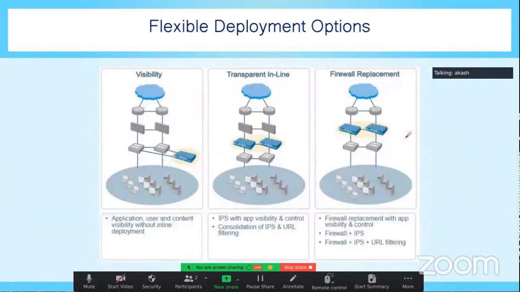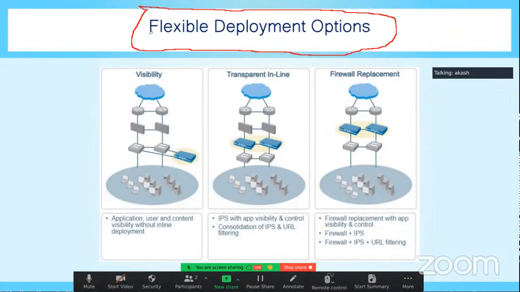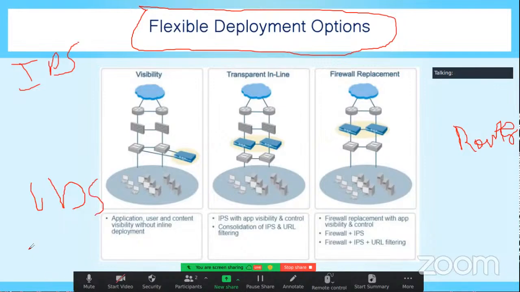Okay, as I mentioned, flexible deployment option. Flexible deployment option means, as I initially mentioned, Palo Alto has the capability that Palo Alto can act as an IPS. Palo Alto also acts as a router. Palo Alto acts as an IDS. Palo Alto acts as a proxy as well.